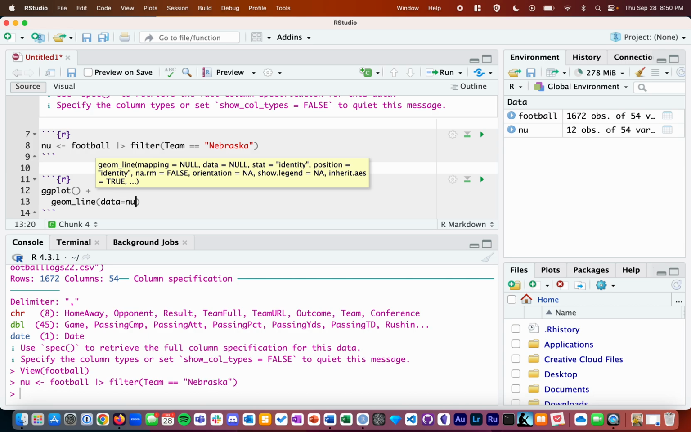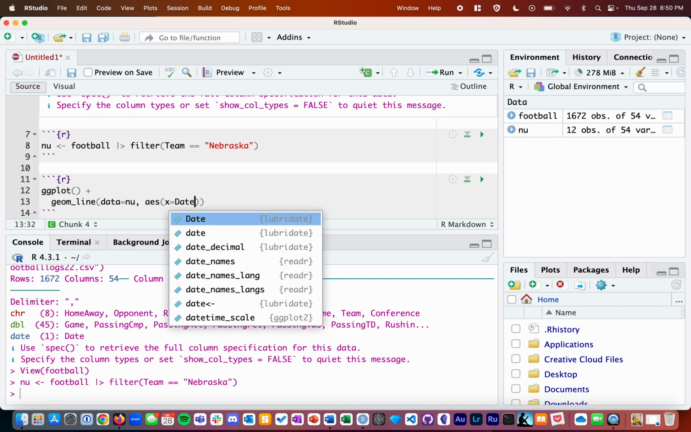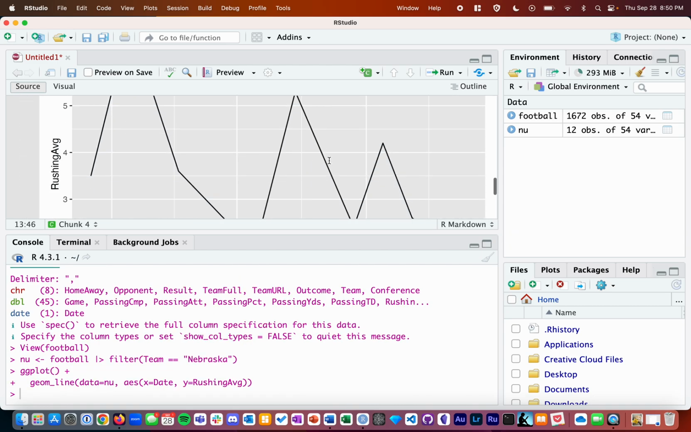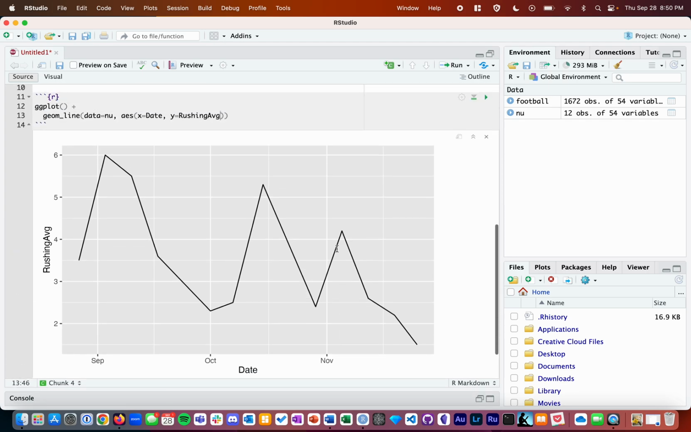So data equals NU. My aesthetic, remember the x is already spoken for. It has to be the date. So it's date already. The y is the number that you're charting. So we're going to look at rushing, let's look at rushing average. And if I run that, here's what I get. Let me minimize that. I get this.